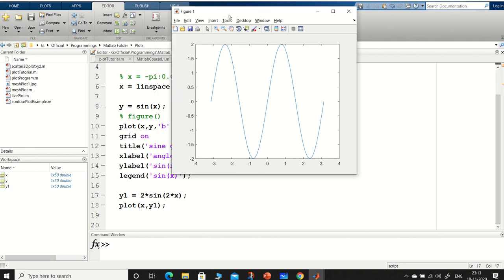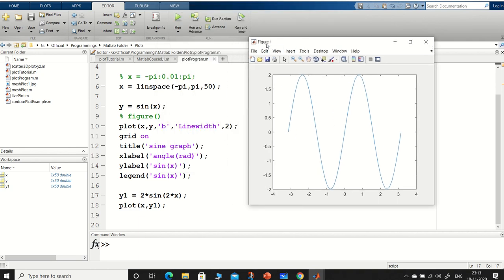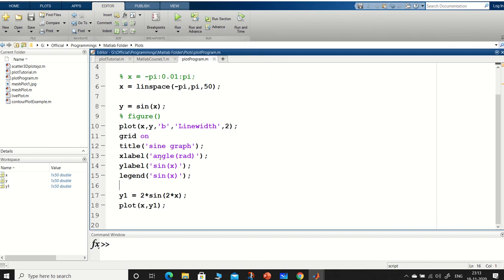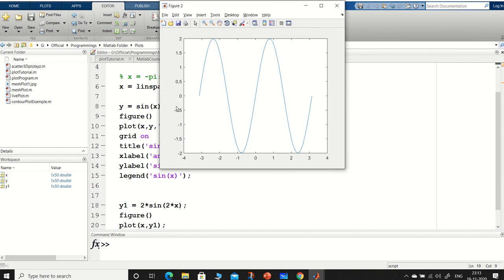See, so what it does is, basically in the same figure it replaces that previous plot, okay. So to avoid this, what we can do is keep one figure there and start one figure here as well. Before this plot also you can start, or after this, okay. So this is how both the figures will be available.